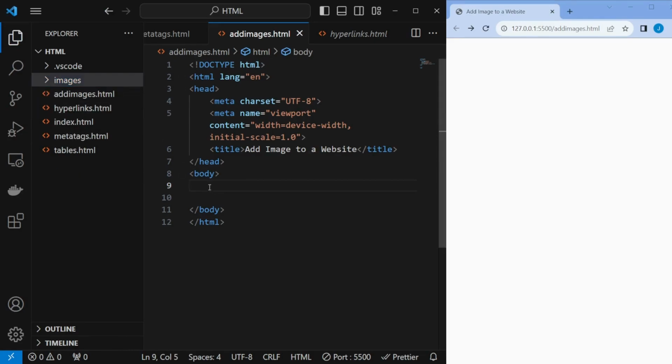Within the body tags, we write img tags. The img tag is pretty straightforward. It doesn't have a closing tag. You simply insert it into your HTML like this. The source attribute specifies the image file's path.